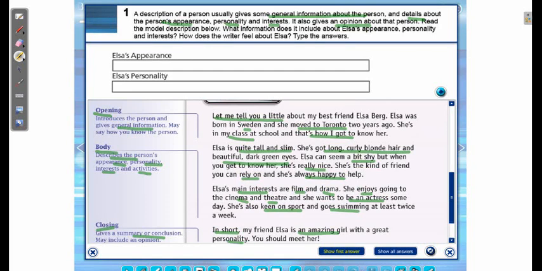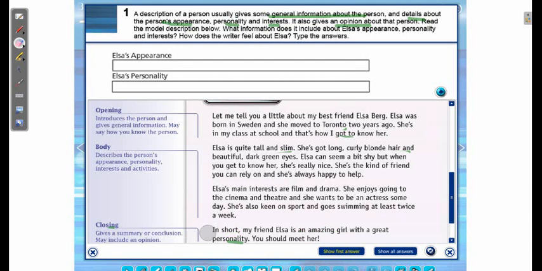Here we have all the information about Elsa divided in an opening, a closing, and a body. Now we're going to analyze this text so that you can tell me about Elsa's appearance. What is Elsa's appearance? This is in the body, in the first paragraph of the body. So we can say that she's quite tall, slim, she's got long curly blonde hair and beautiful dark green eyes. How about Elsa's personality? You can say that she's shy and she's really nice, yes?